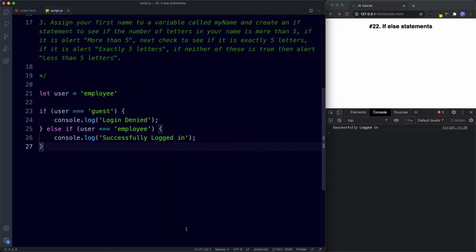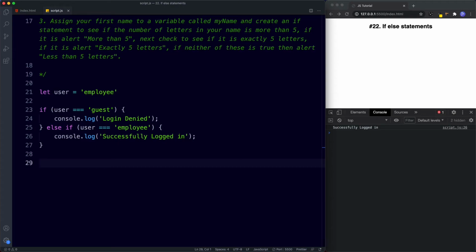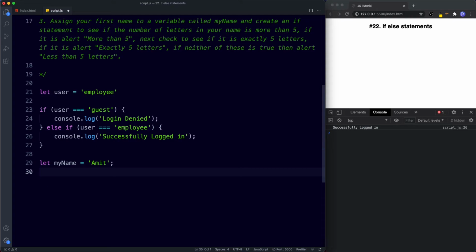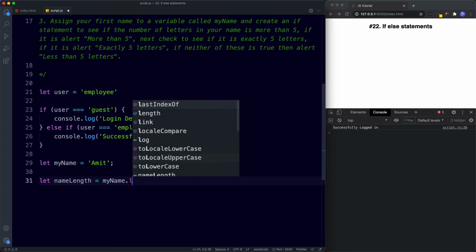Finally, for task number 3, we need to assign our first name to a variable called myname. So I'm going to say let myname be assigned the value of Amit, and then we need to check if the number of letters in my name is more than 5. And here we can use the string property length to check the number of letters. So I'm going to create a new variable. So I'm going to say let name length be assigned the value of myname.length.